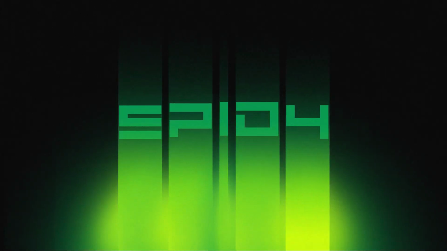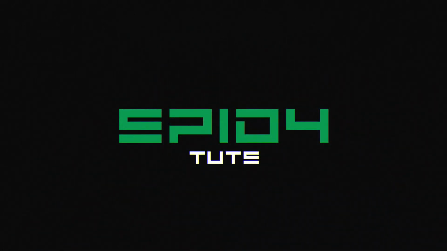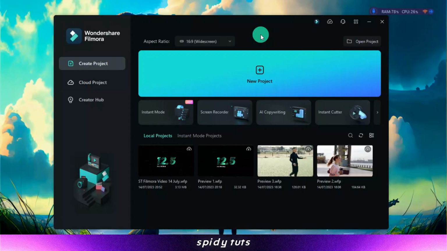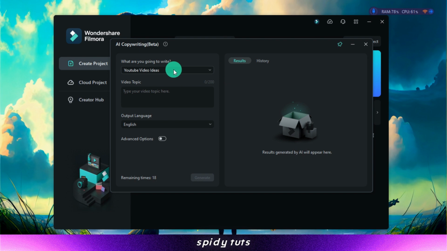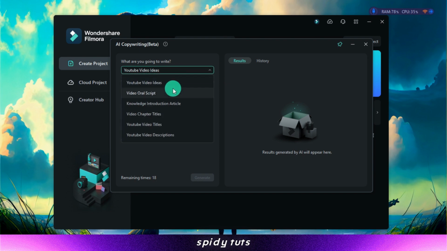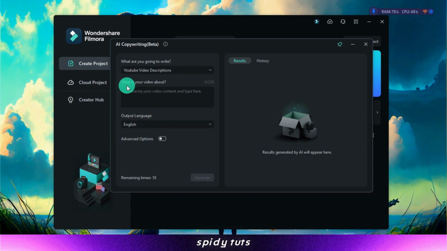In Filmora 12, there are many AI tools, so today we will see some of those AI features. First AI feature is AI copywriting. Filmora AI copywriting is integrated with the ChatGPT API. You can create scripts, titles, descriptions, and much more.